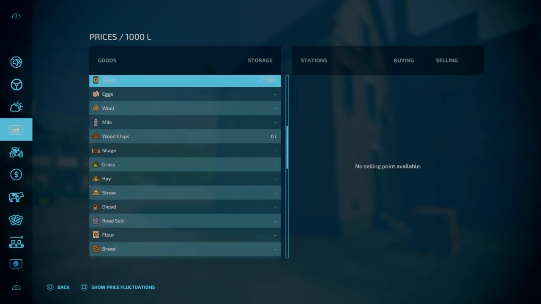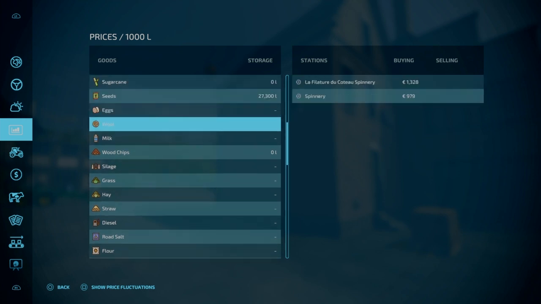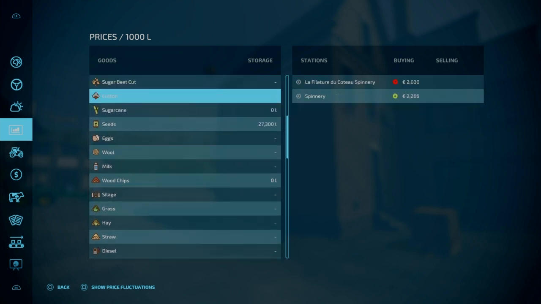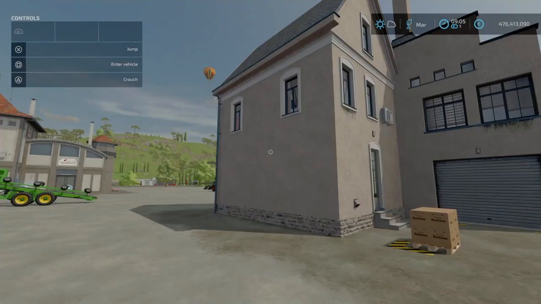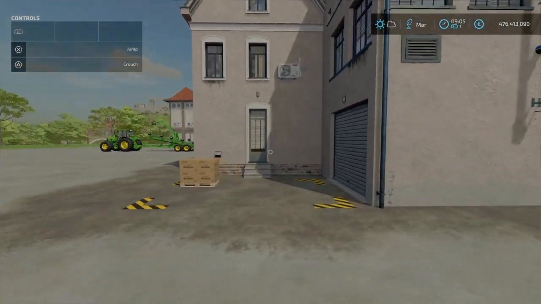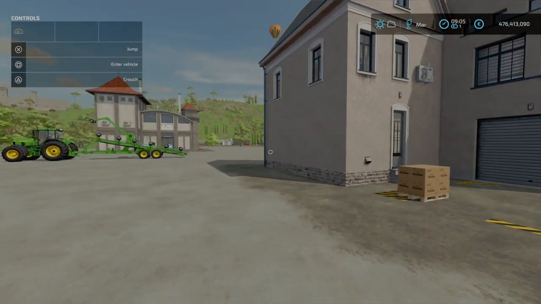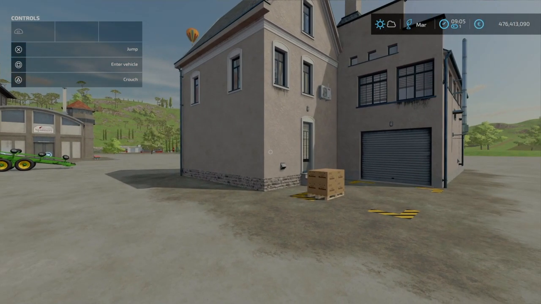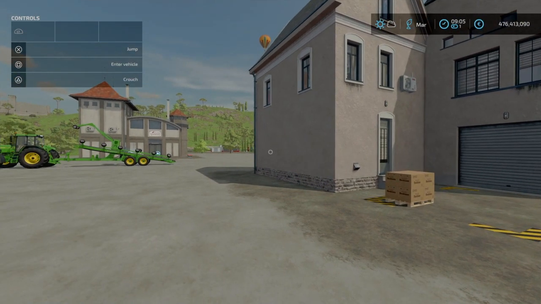And then your wool is down at around 1,300. And cotton price has gone up. There's a bit of an increase there, about 2,200. All in all, we can see that the production chains in the end will make you the most amount of money. It is more time consuming, but something different to do.